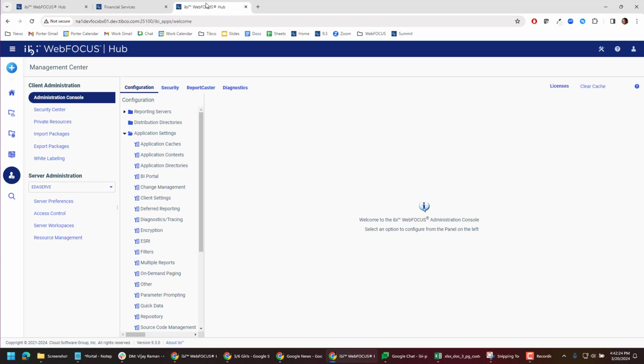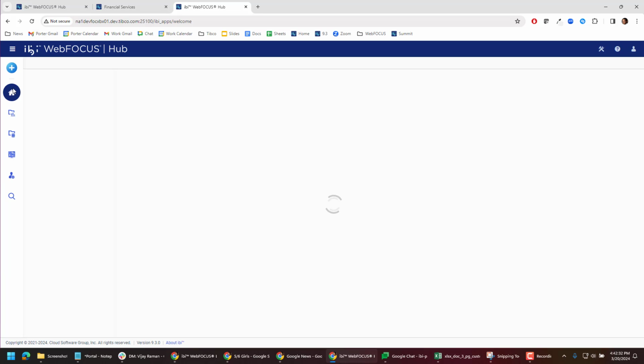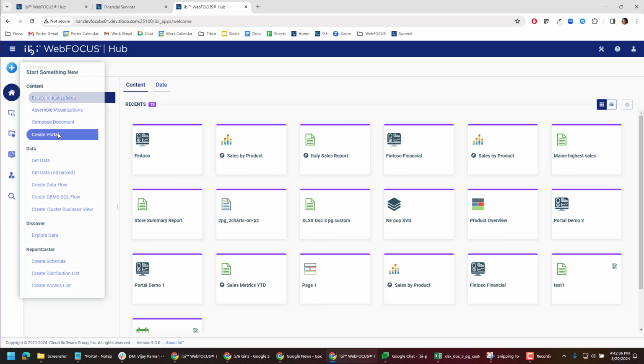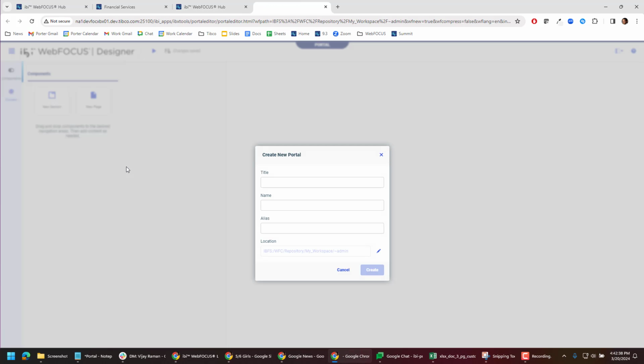So in the past, we could create portals that look like that. Unfortunately, the entire build process was not graphical. So in 9.3, we introduced a new option. It's called Create Portal. And the entire build process happens within the WebFOCUS Designer, a tool that probably all of your users and developers are already familiar with. So it's going to really reduce and lower that learning curve to creating a new portal.